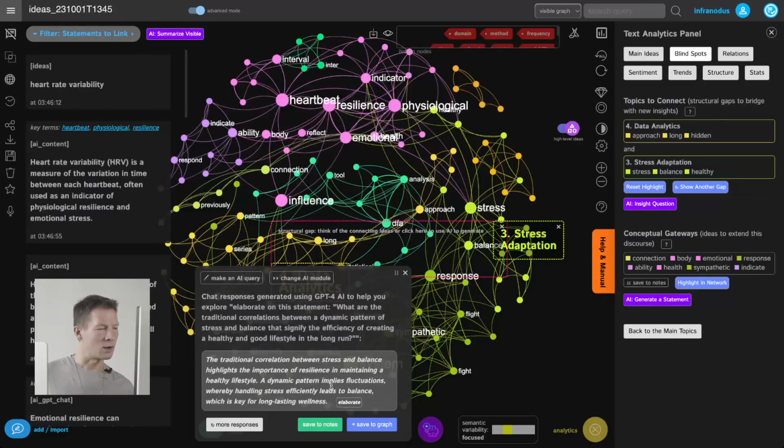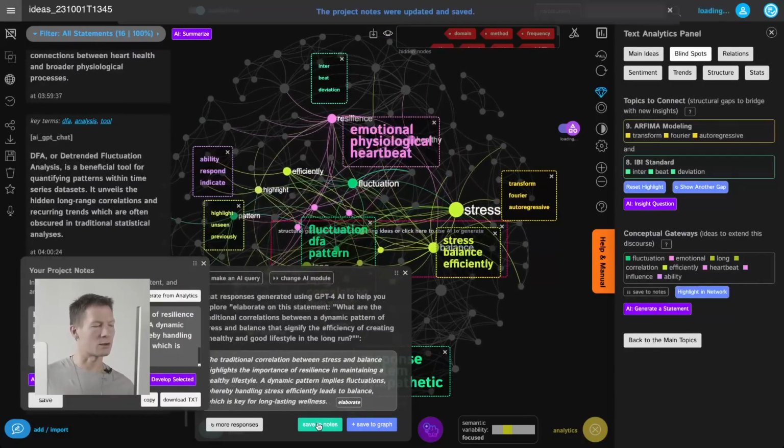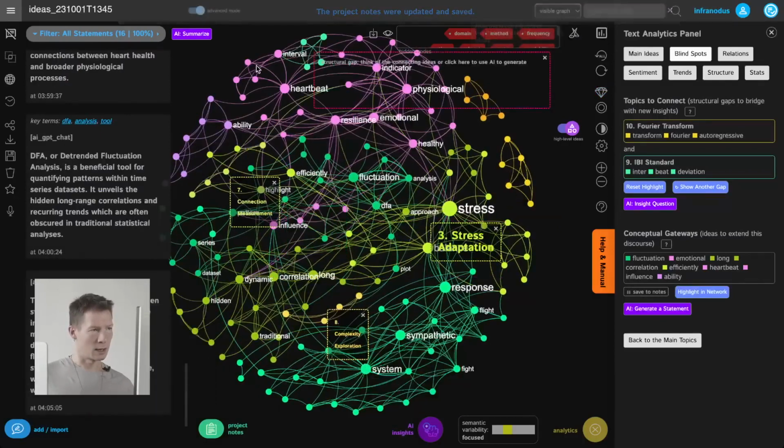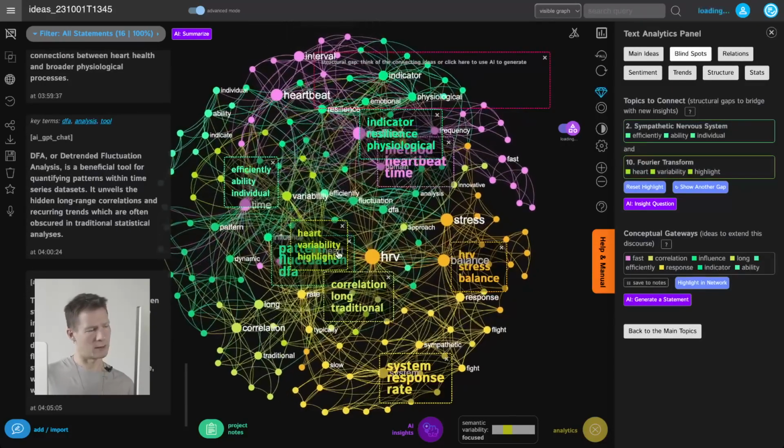So here it's talking about fluctuations and how more variability means that you can handle stress better. So this I'm going to save in the graph because it's quite interesting, and also into my notes as well, because I find it useful for further discourse. So in the end, once I go through a few iterations, I can get the nodes back into the graph that I removed.